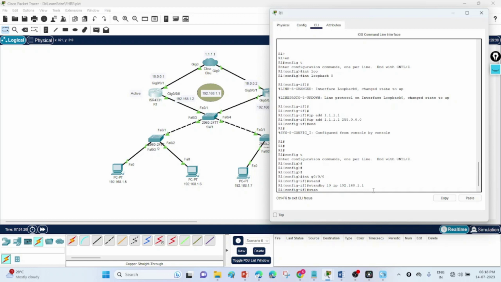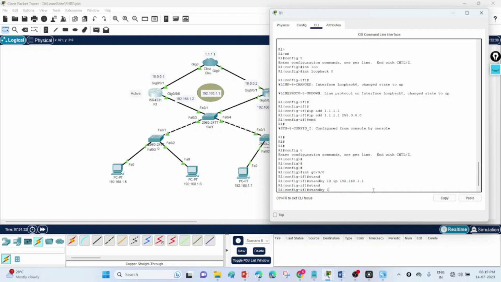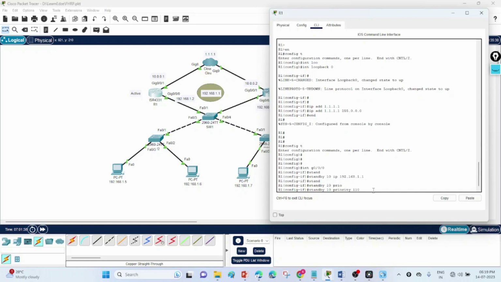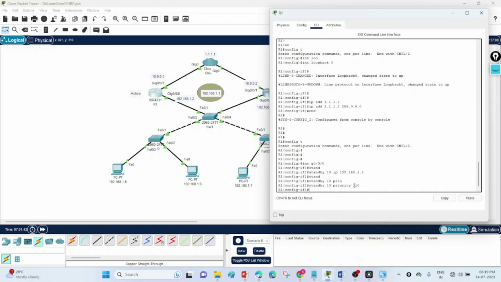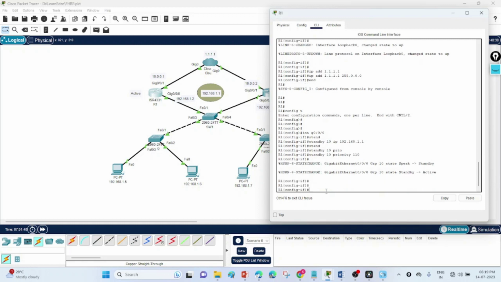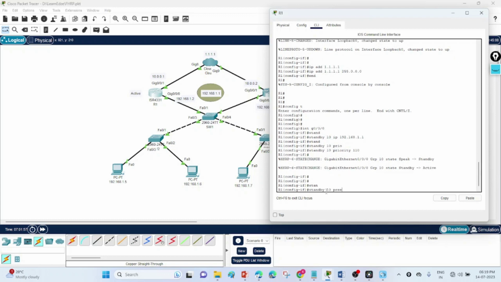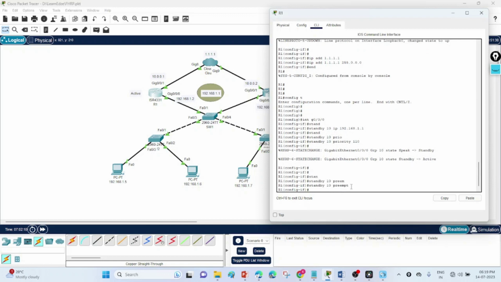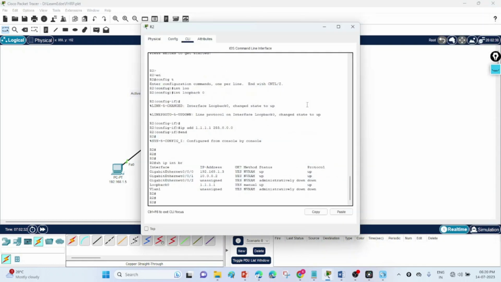Then again we have to make it active. For that we go to standby group number 10 and add the priority value as the highest. So here I am adding the priority value as 110, and other routers will have a priority less than 110. Then again we write the command standby group number 10 preempt, so that whenever a failover occurs and after failover this router R1 comes back to the network, it will maintain its previous state, which is the active state. That's why we use this command. Now let's go to R2 and configure the same thing.